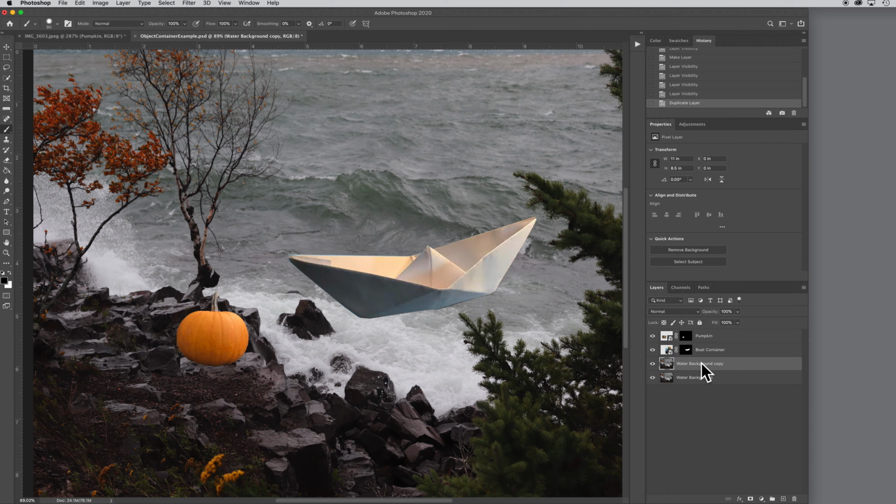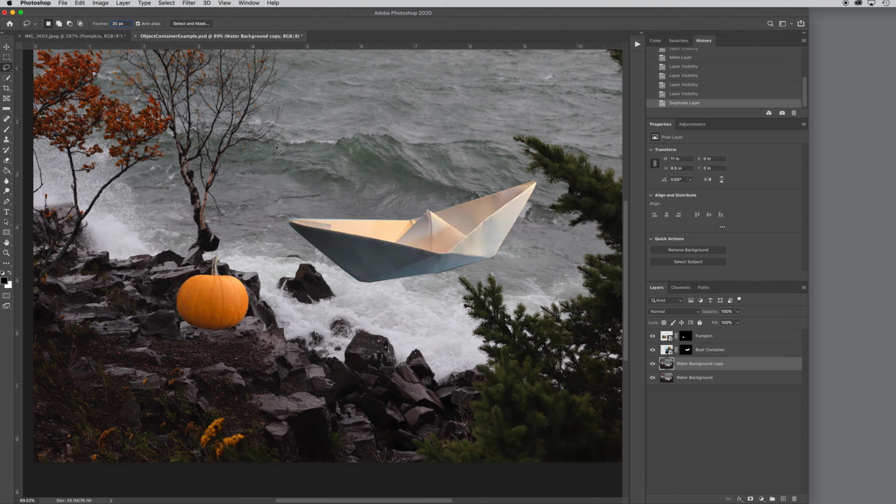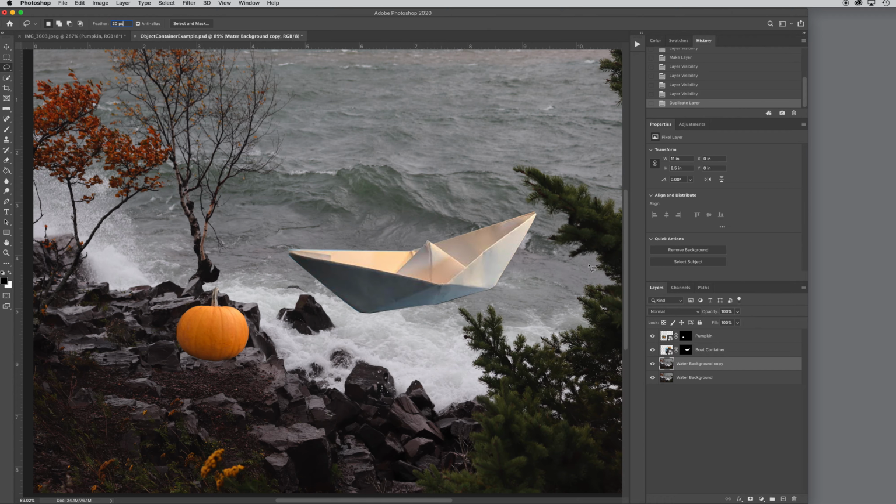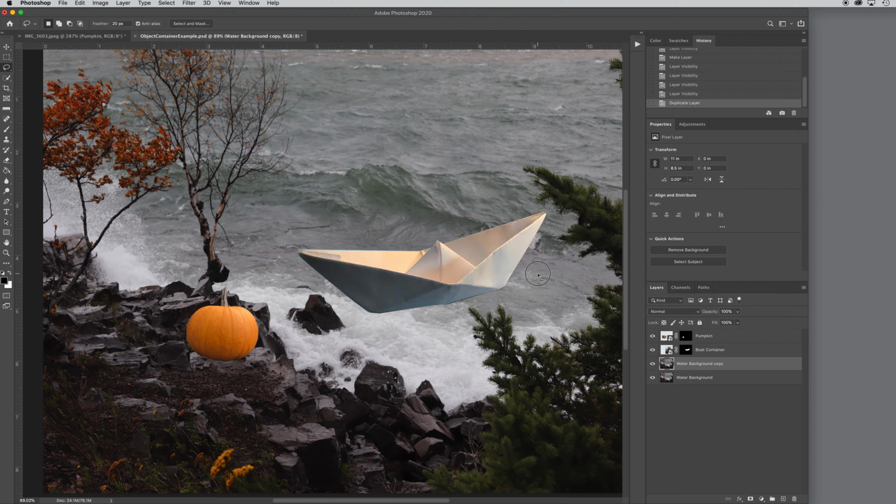Now, while I'm on the background copy, I'm going to go grab my lasso tool here, and I'm going to put my feather at about 20 pixels because I want this to be a soft feather. Now I'm just going to really roughly select where I want the water to be over the boat. So I'm making a really organic shape. There's the water over the boat, and then I'm just going to loop in and make a really large selection around the boat.